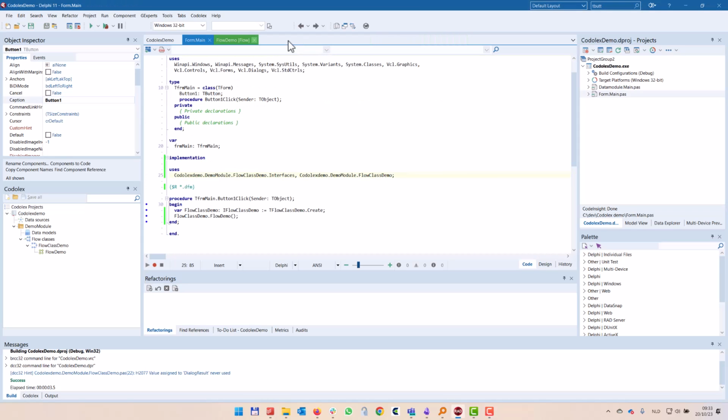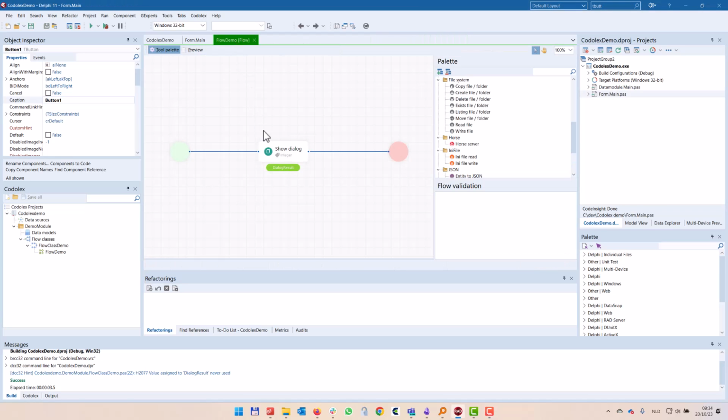So this is how you get started using Codolex. In the next demos, we will dive into a more complex flow and show you a lot more about what you can do with Codolex and how it can help you to speed up your development.